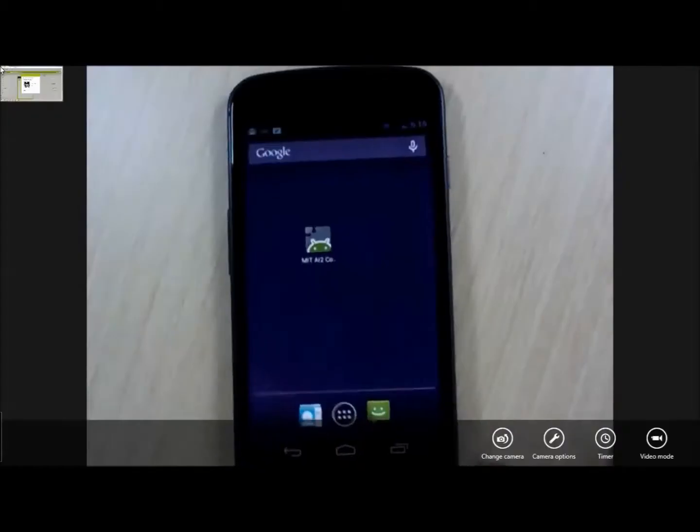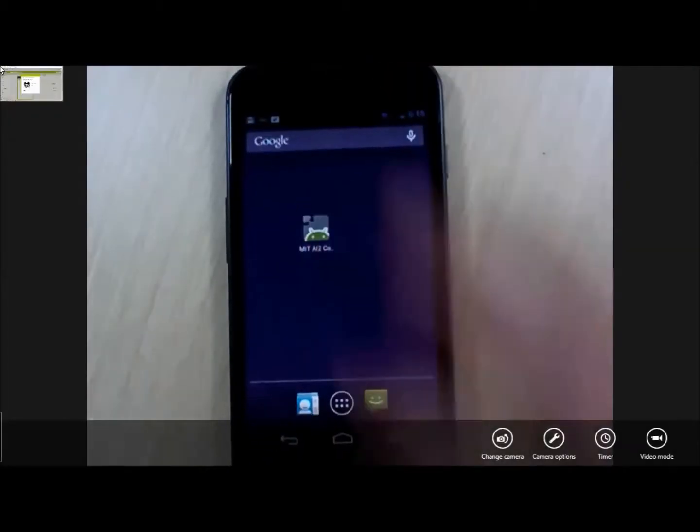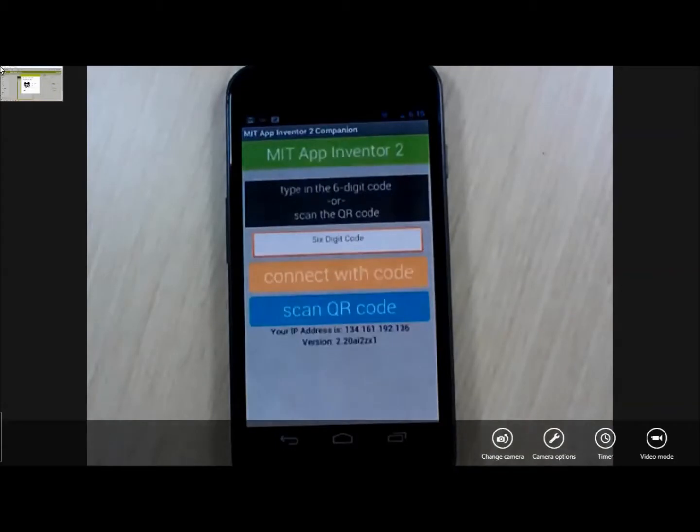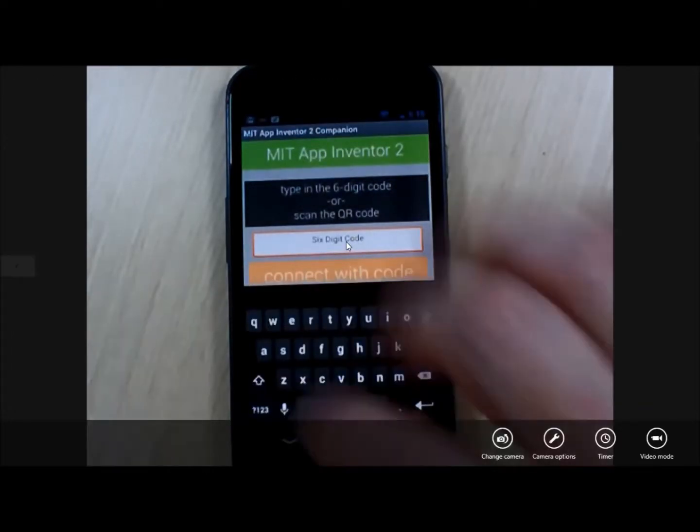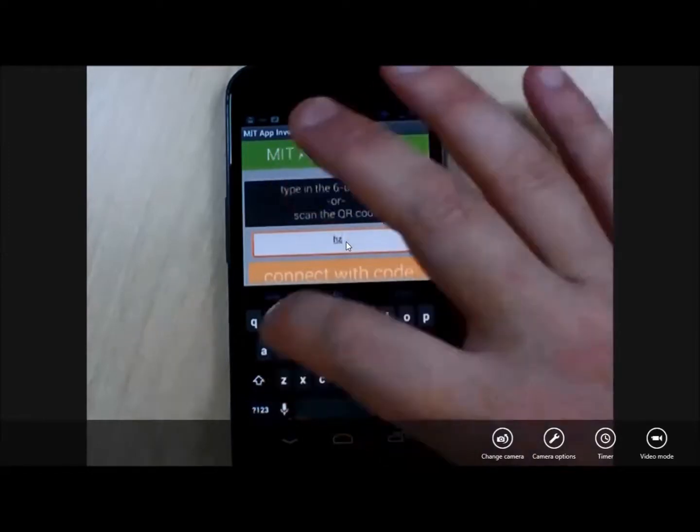Right? I'm going to go out here to my phone and I'm going to launch the AI Companion, and it's going to give me a screen that looks like this. And it's asking me to do one of two things. Either I can connect with the code, I can type that code in, or I can scan the QR code. Since you won't be able to see me scanning the QR code, I'm just going to go ahead and type it in. What was it? It was HZEWIR.